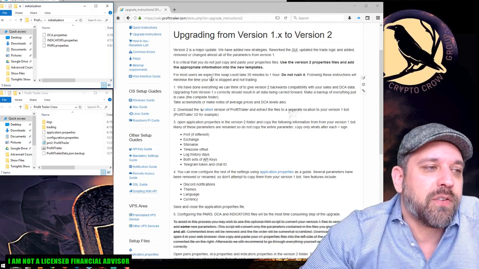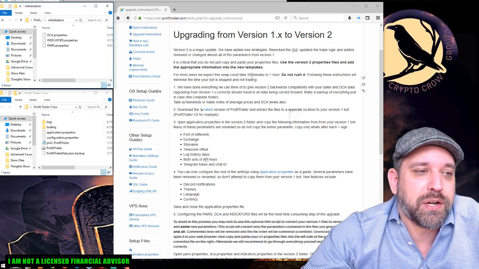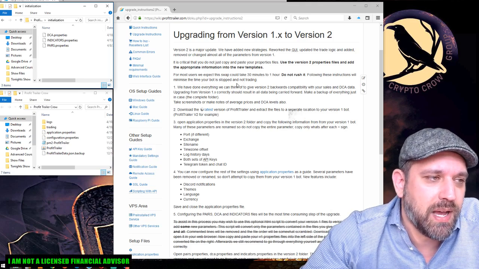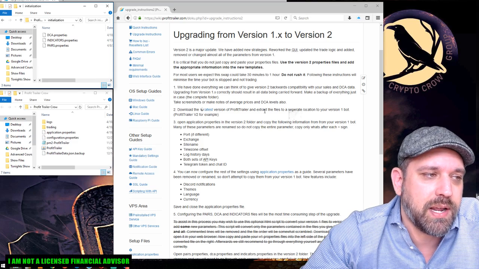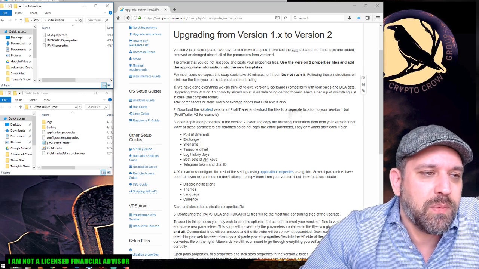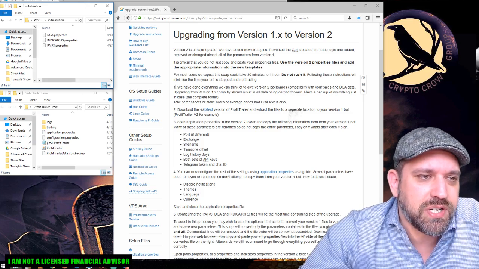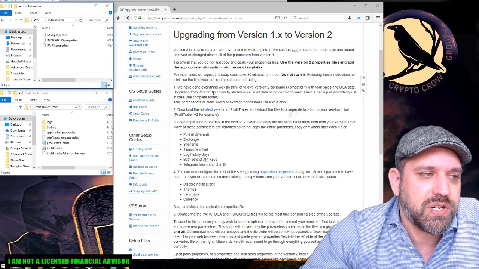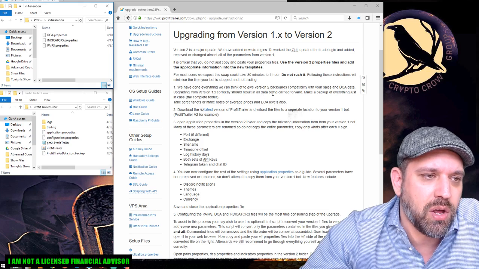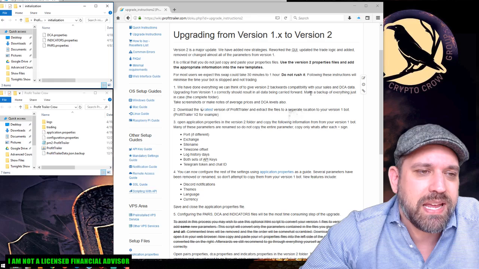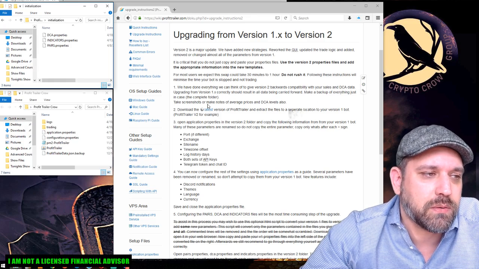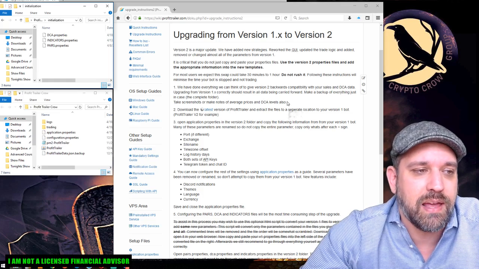All right, so for most users, we expect this swap could take 30 minutes to 1 hour. Do not rush it. Following these instructions will minimize the time your bot is stopped and not trading. Number 1, we have done everything we can think of to give version 2 backwards compatibility with your sales and DCA data. Upgrading from version 1.x correctly should result in all data being carried forward. Make a backup of everything just in case. The complete folder. Take screenshots or make notes of average prices and DCA levels also.